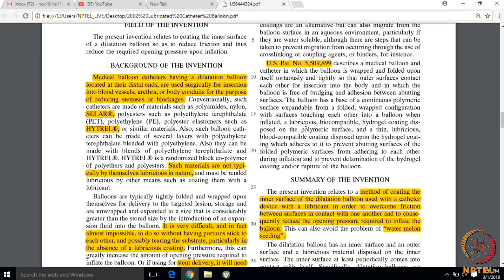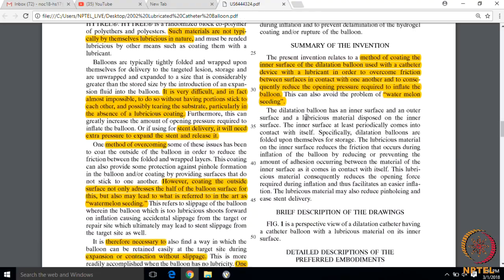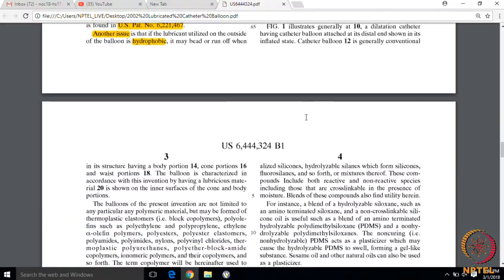We had already mentioned in our class, the first sentence of your summary has to be the broadest sentence capturing every aspect of the invention. It need not capture the problem. In fact, the problem is mentioned in the next statement. This can also avoid the problem of watermelon seeding. So, what is mentioned here in the first sentence in the summary is the solution followed by the problem. The problem in the art is mentioned in the background of the invention. Okay, now let's quickly go through the remaining parts of the specification.